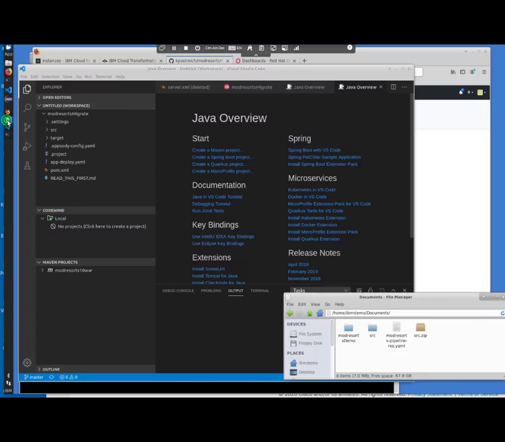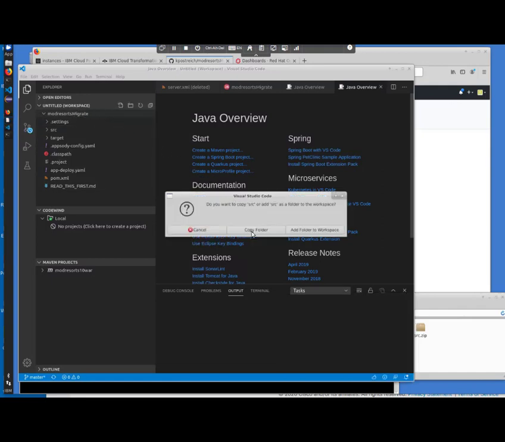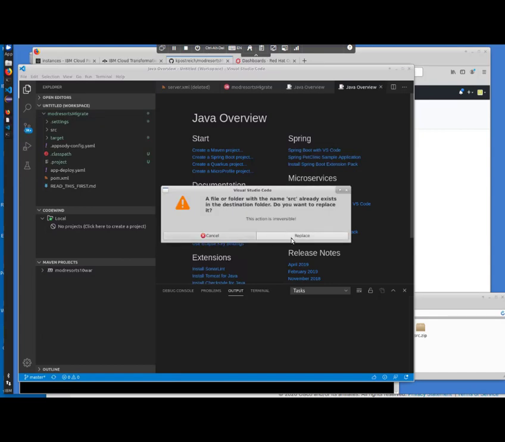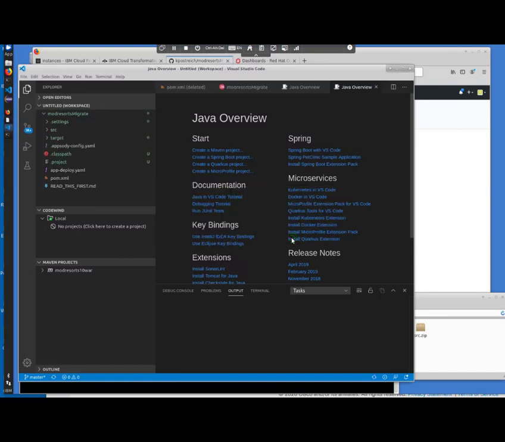For this demonstration, I'm simply going to drag and drop the source folder of the Mod Resorts Java project into the VS Code workspace. The copy-paste action overwrites the source directory and replaces the boilerplate sample application. The Java EE project is a standard Maven project. The Mod Resorts Java application code is located in the source folder.